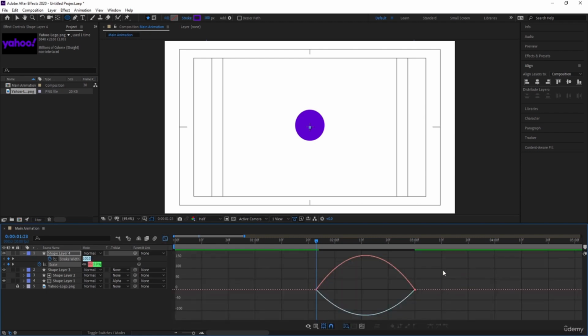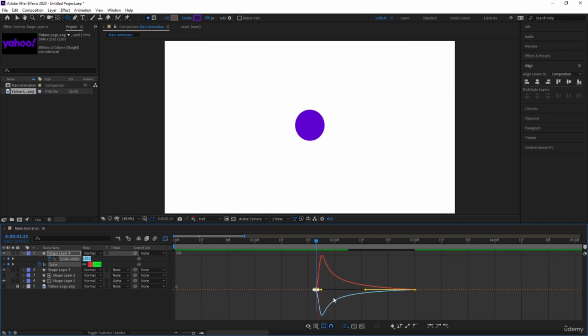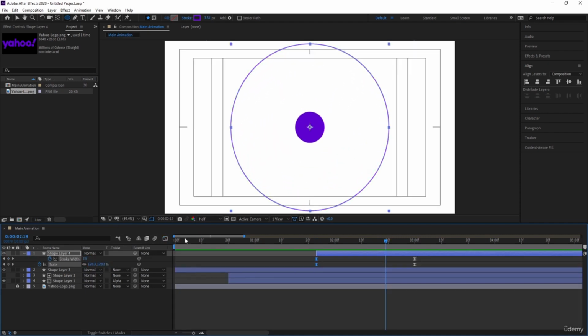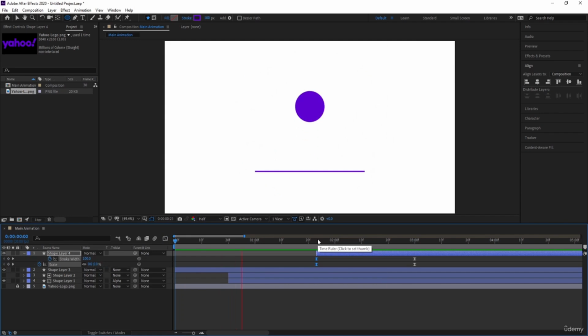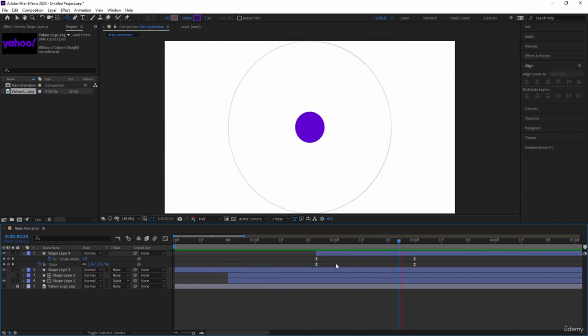Go to the graph editor, select this graph, move this handle over here, select this and move this handle over here, like this. So if you see this now, we will get this kind of bouncing effect over here.